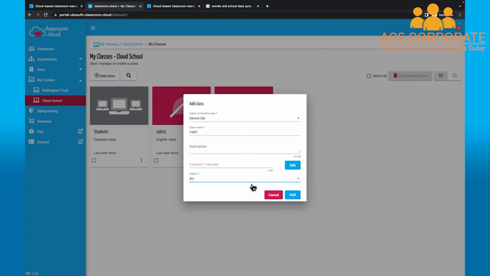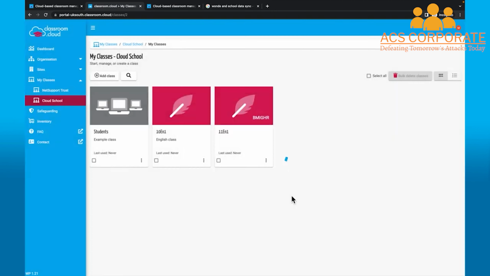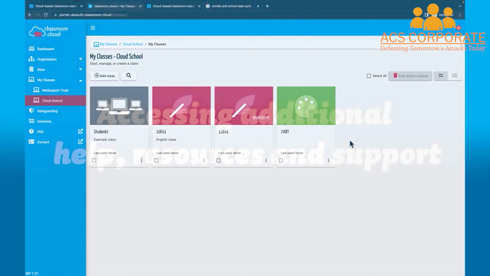I chose art here because it's top of the list, makes it nice and easy. Hit add, and then you've got your class set up like so there. And what you'll notice there as well, based upon the choice you've made for your subject, the icons are different to represent each of the different classes that you may well teach. There you go. That's how you add classes in Classroom.Cloud.